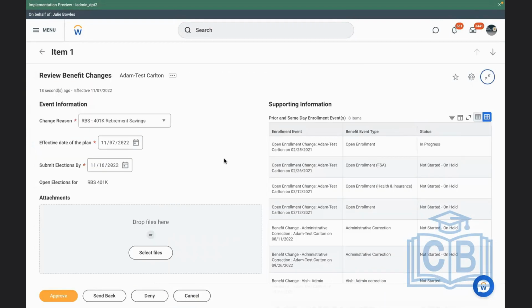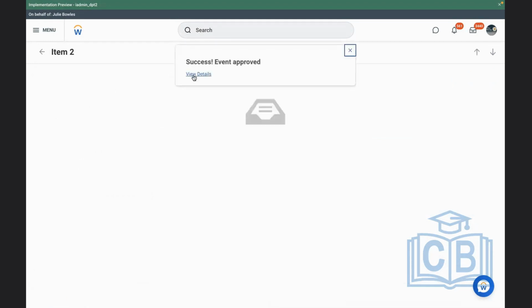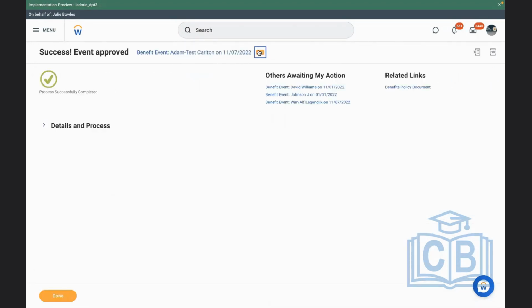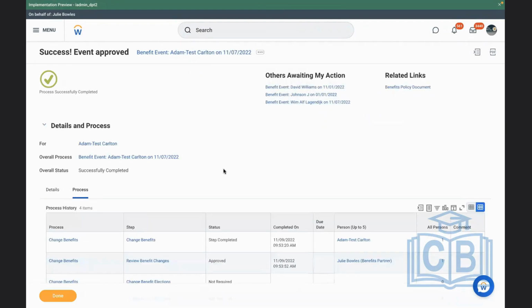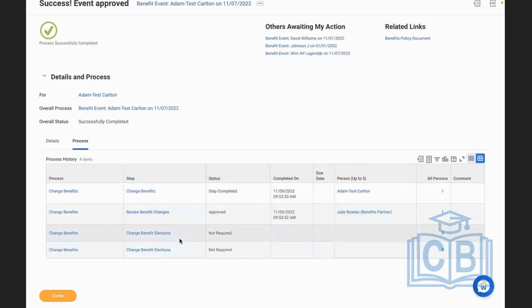No, it's not working. No, approve. The business process has not been configured, ma'am. Here, once before she approves, right? This step should trigger so that he will enroll the benefit plans.